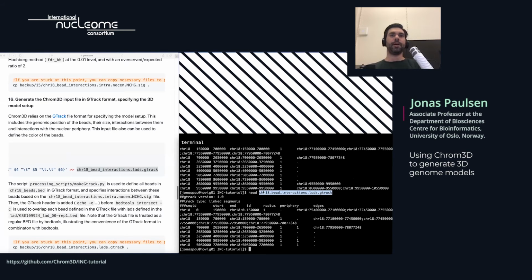So I'll just show you, you don't have to do this step here, but this is what the end result looks like. It gives the header information. There is also some information which will be ignored by Chrom3D, but which indicates that this is a GTrack file. And then you'll have the appropriate header for what we're going to do today, which gives the chromosome, the start, the end position, the ID of each of the beads. There is a column called radius as well. I didn't talk about that previously.